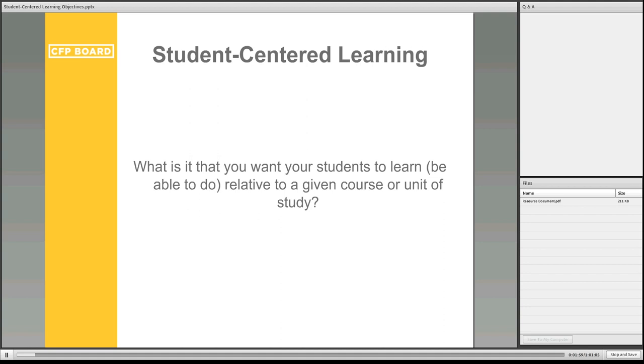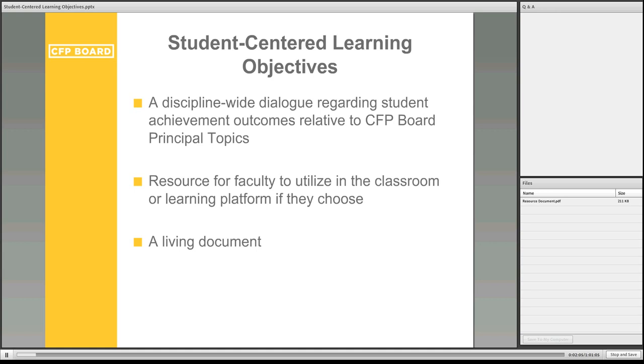For this document and this project that we've merely started, this isn't a completed document by any stretch. The great opportunity with this is to have a discipline-wide dialogue regarding student achievement relative to these topics. As we said, we see this as a potential resource for everyone to use in the classroom or the learning platform. And we see this as a living document as folks continue to contribute and offer their suggestions and feedback to try to make this document better.